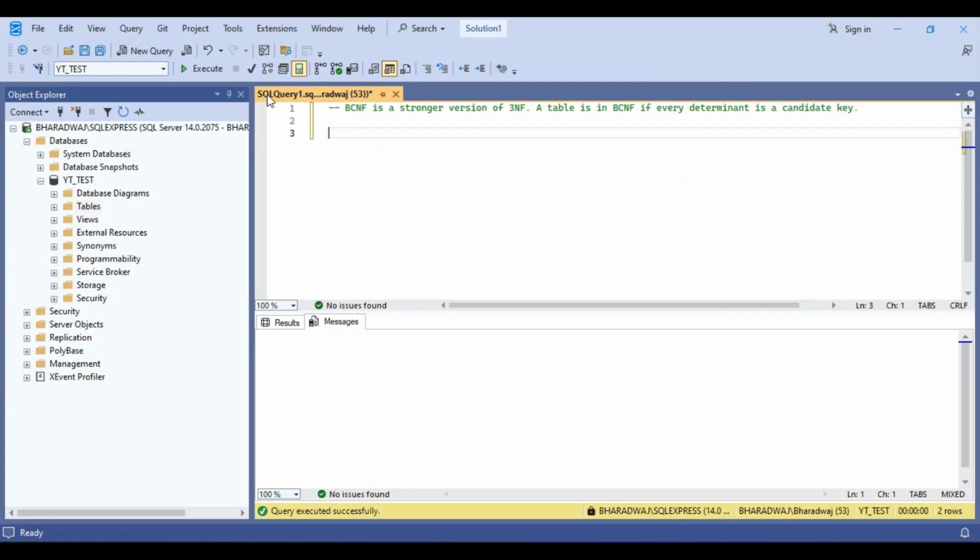Hello everyone. Previously we had discussed the third normal form. Today we'll be discussing the Boyce-Codd normal form, or BCNF. So, let's go with the definition. This is a stronger version of 3NF, a stronger version of third normal form.